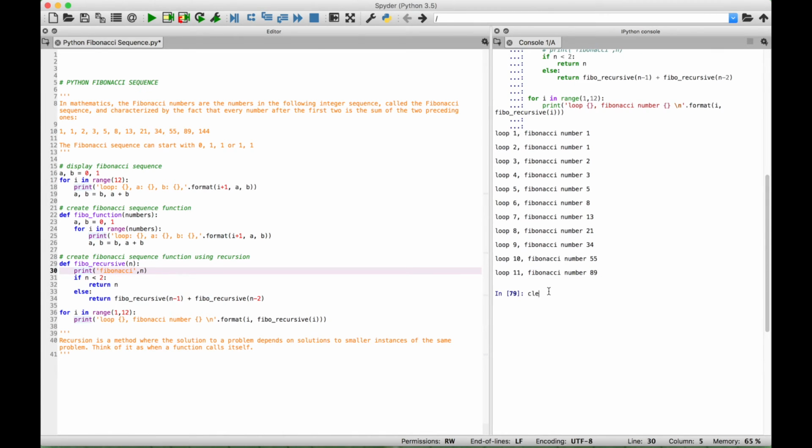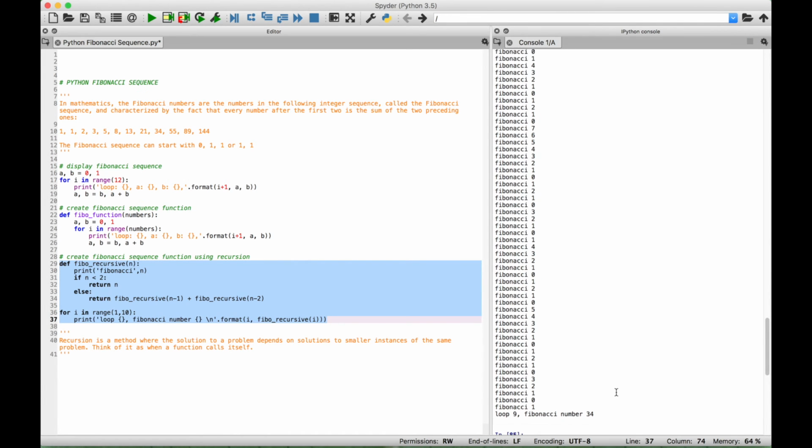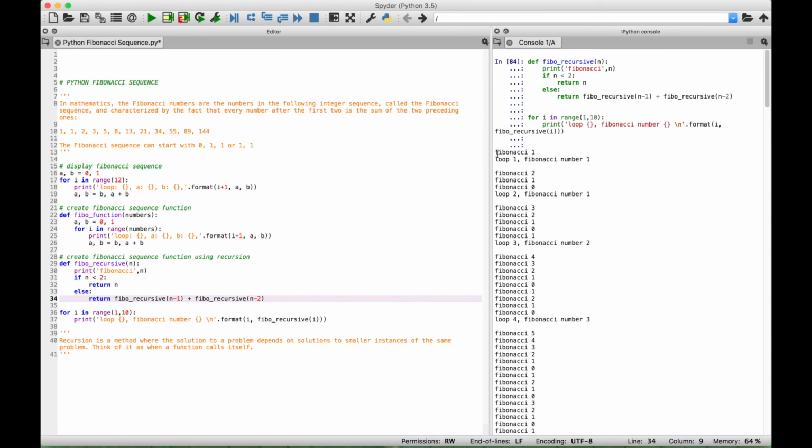Let's clear our console. Let's change our range a little bit because the output for this will be quite long. So let's go ahead and select our code and run it. And you can see that the output, as I mentioned, is quite lengthy. But if you wanted to understand that pattern, you could just look at this output over here, and that would help you to understand this code and how this recursive function is working.